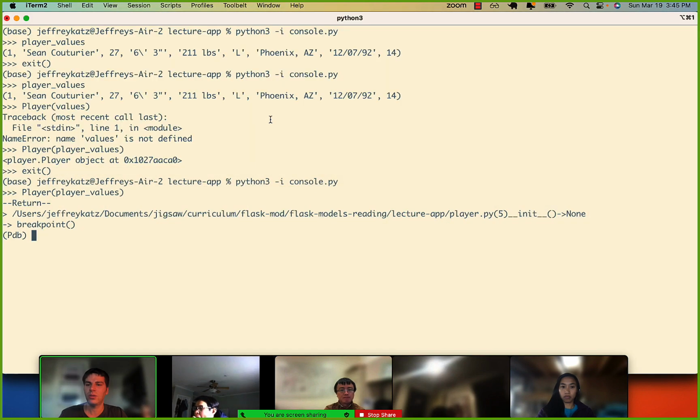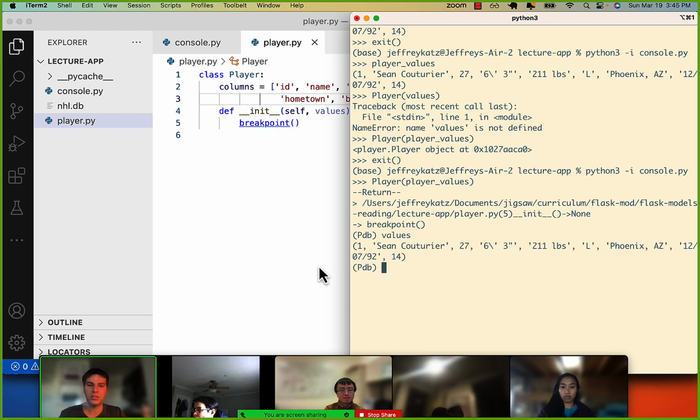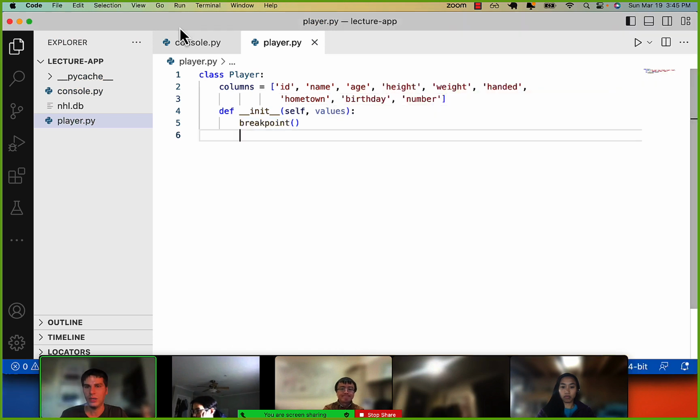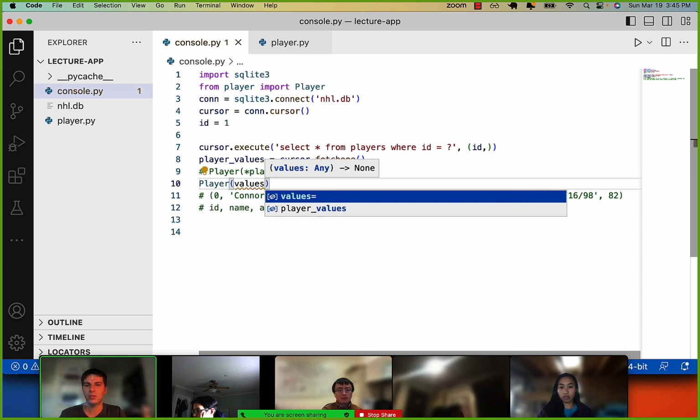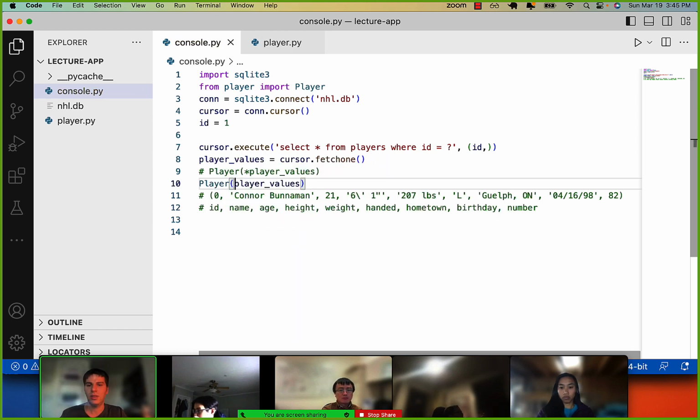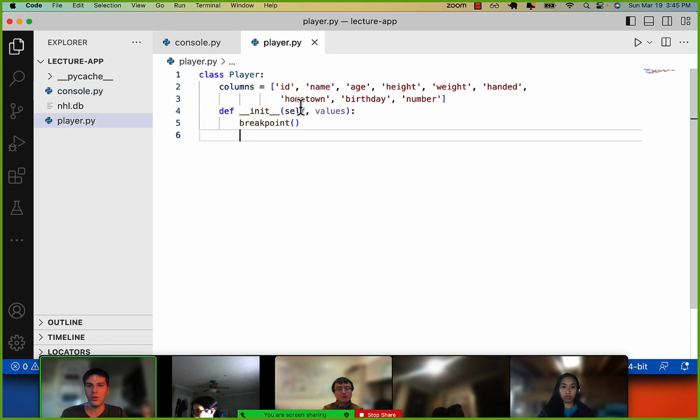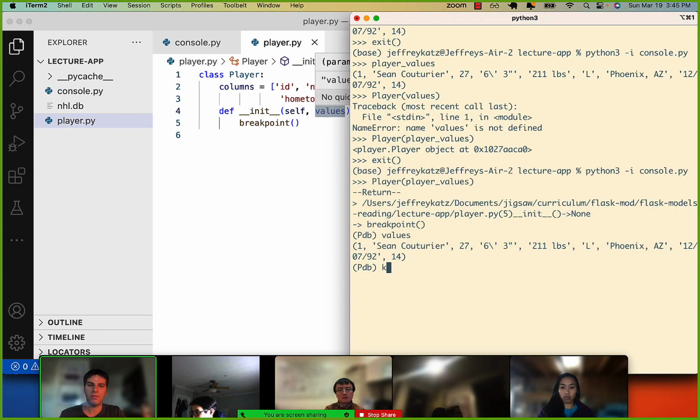So we hit our breakpoint. At this point, we can look at values. Values is the data. Why? Because we passed through, we just did this, player values, or player like this. And this is this tuple right here. So this guy is this, and then when I look over here, it gets passed through as the values. And now we also have the keys. The keys are what, self.columns, right?